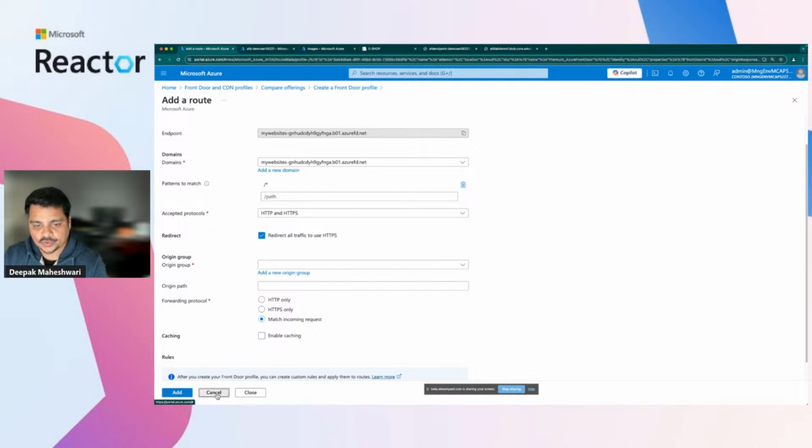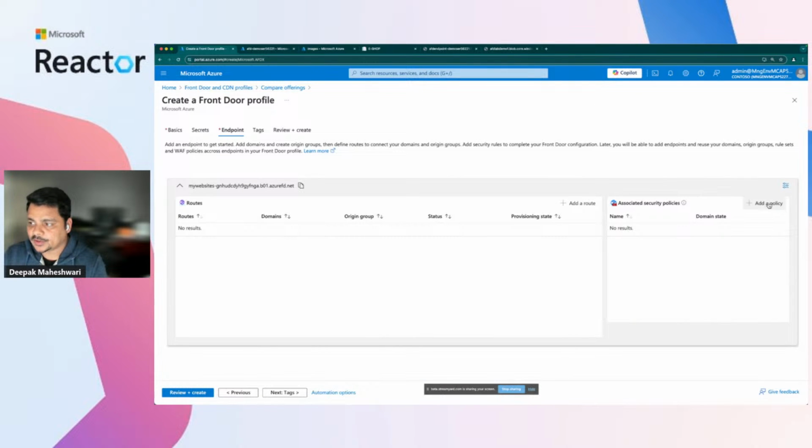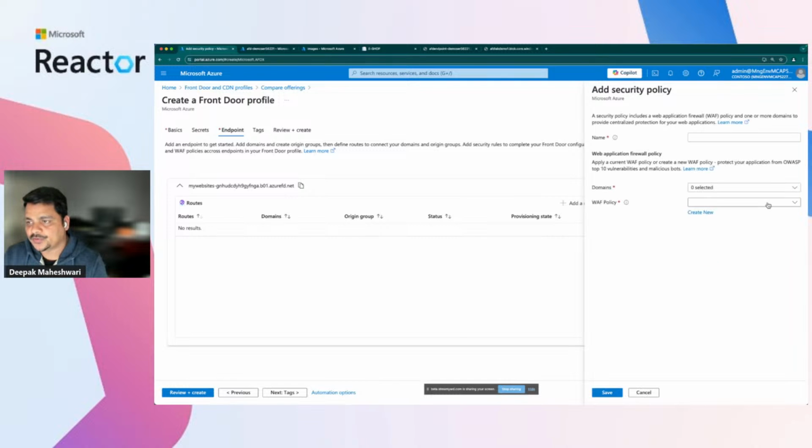I also wanted to show that I can also add a policy. So when we are configuring the front door, we can also configure the WAF policy. So you can create a web application firewall. So any OWASP top 10 vulnerabilities can be scanned using the WAF policies. And we can select which domain we want to apply this policy to. And then we can just create a new WAF policy.